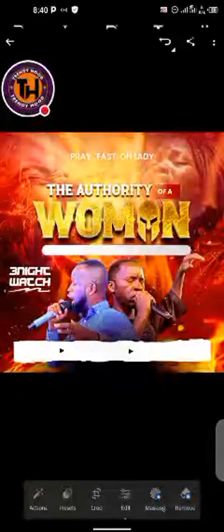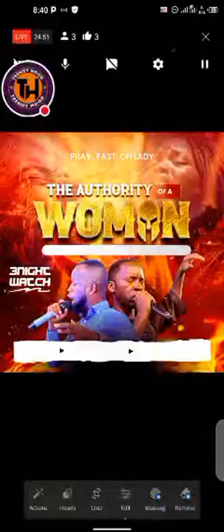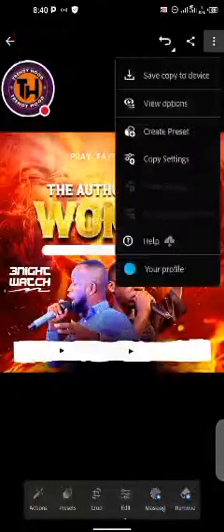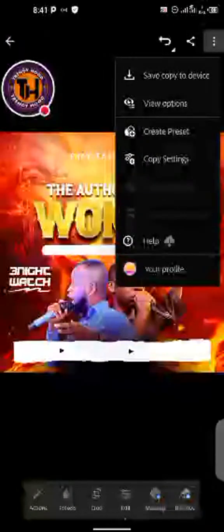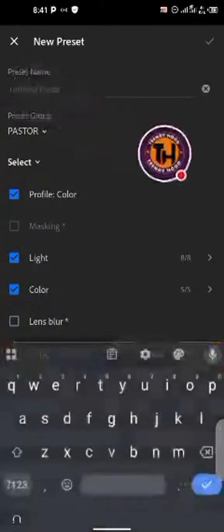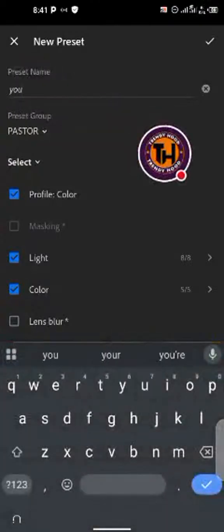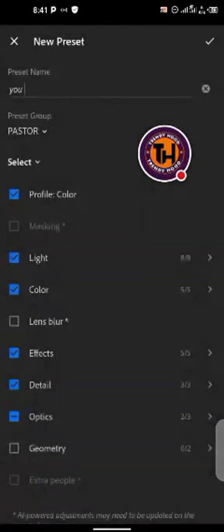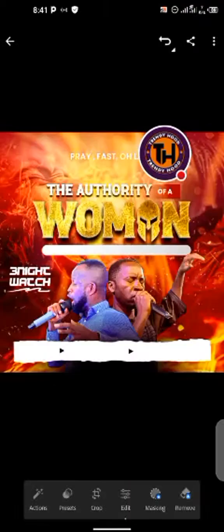Then if you want to create a preset, so you don't have to stress yourself again to start from scratch, you just tap the three-dot button, create preset. Now by creating a preset, just put the name. Then ensure this is your preset group. Create your group. I've already created mine. You're seeing, pastor. So just create yours and tap the tick. Then you save it.